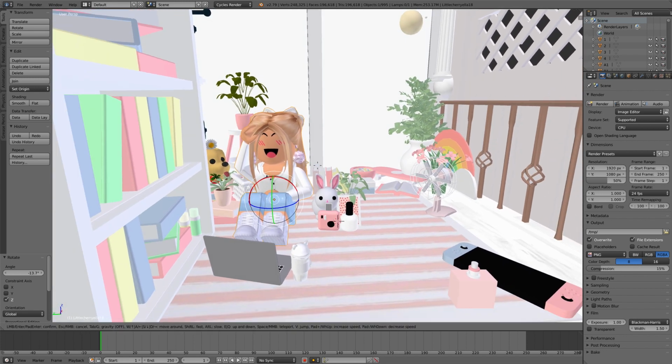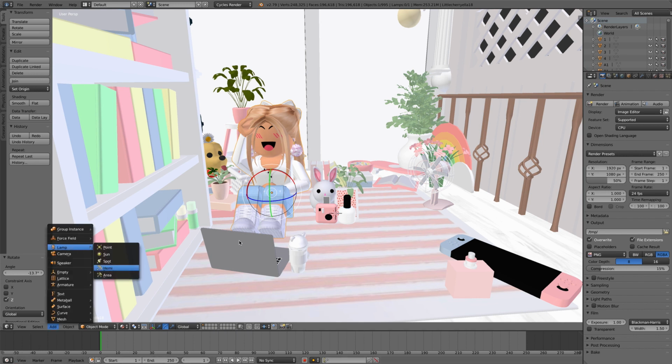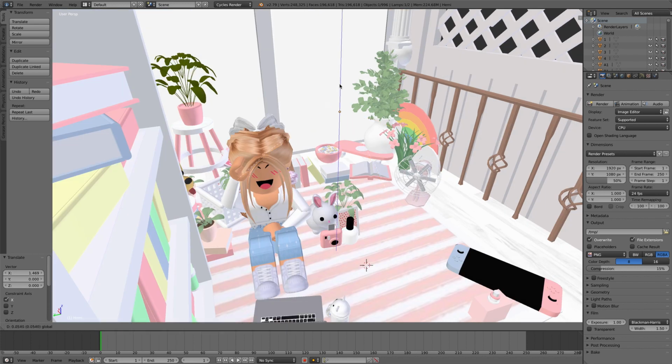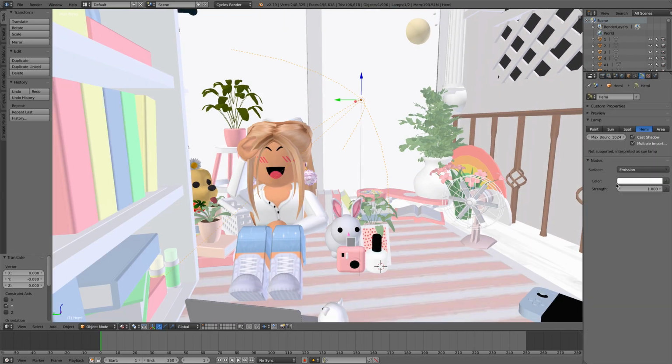Anyways, after you finish putting the character however you want it to be, you want to go ahead and click add, click lamp, click Hemi, and now you've got yourself a light. So you want to go ahead and just style the light however you want it to be. Once you've got the light, click on the lighting right here where it says color, and change it to whatever color you want it to be.